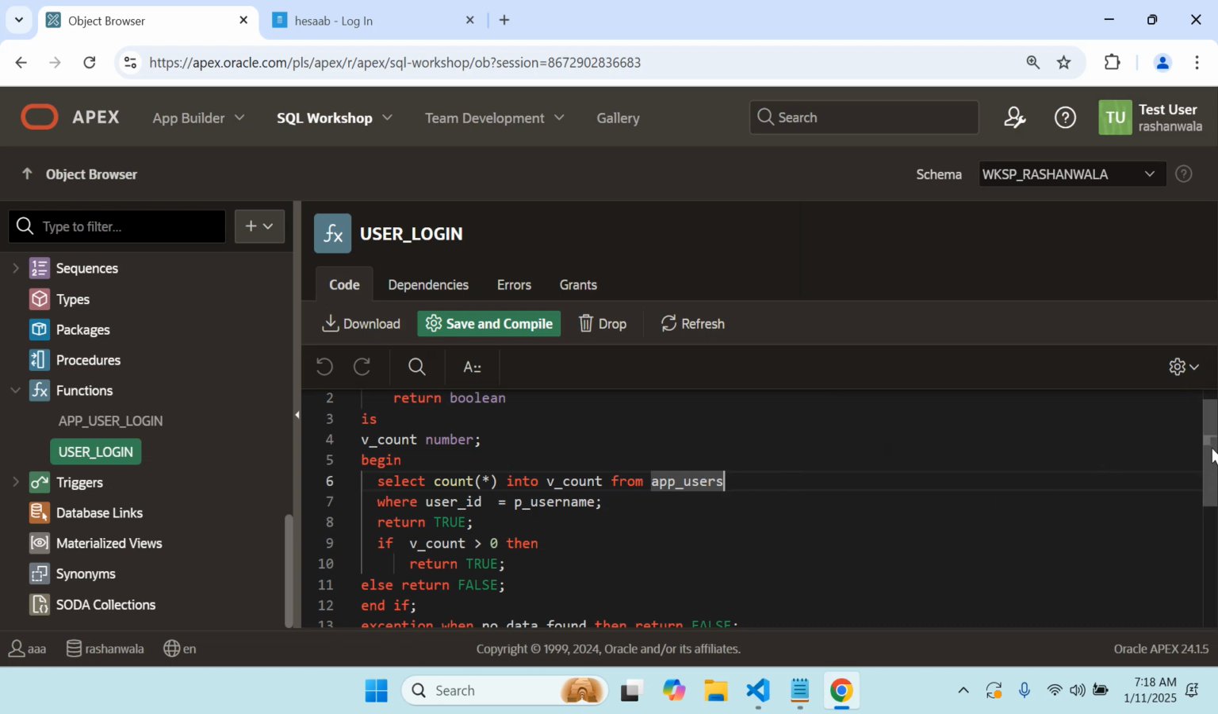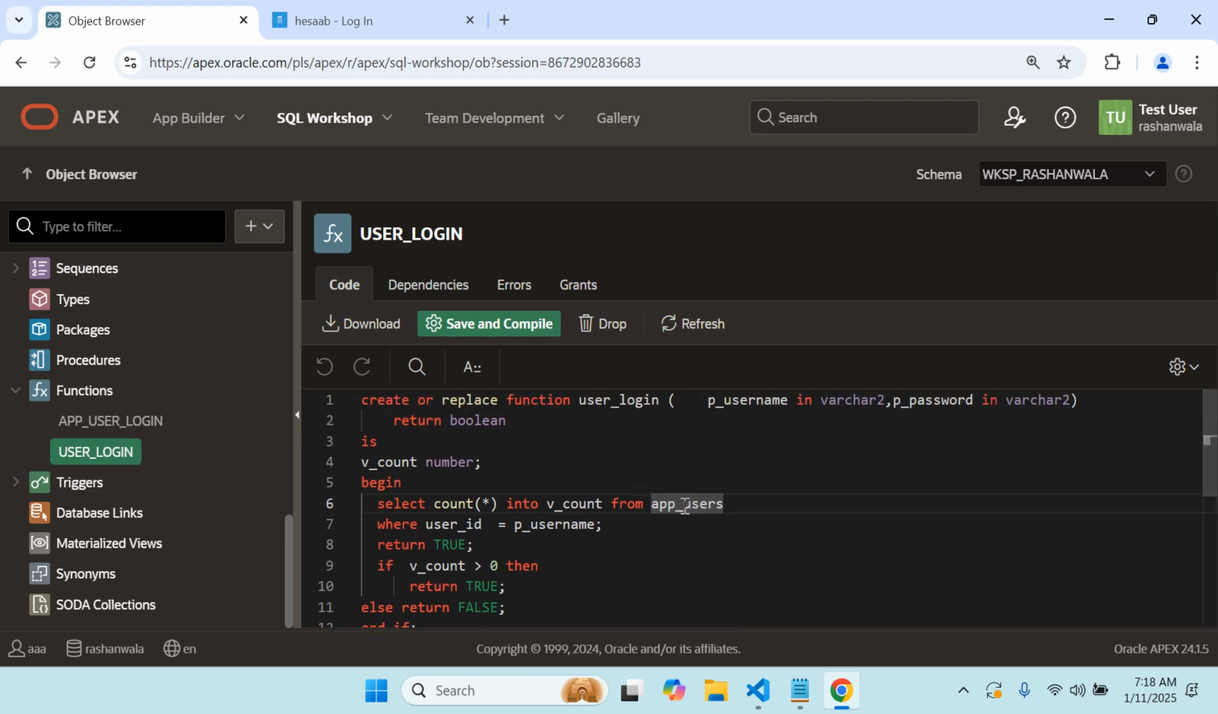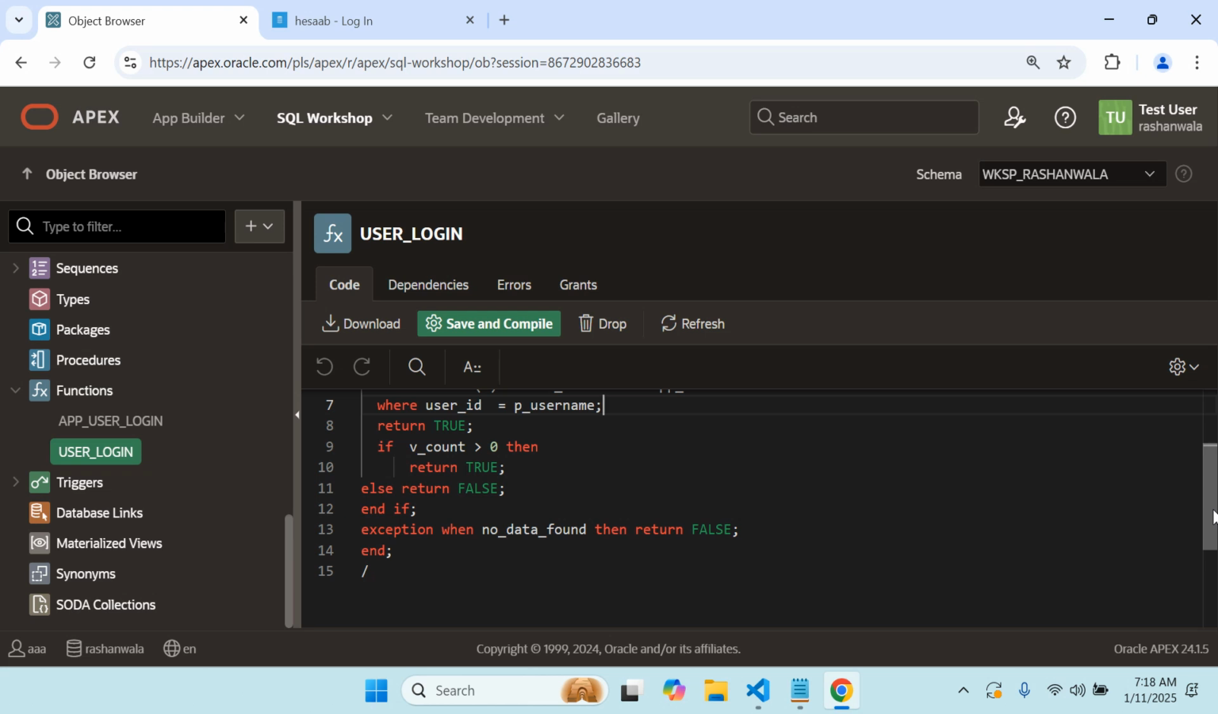So first what we can do, we select count star from app user, our table name which we created, where user ID is equal to the username. We are just taking the username just for showing the validation. We can also check the password here, where the password is equal to the hashed password. If the count is greater than zero, then return true, else return false, and if there is no data then also return false. A simple function we created here.